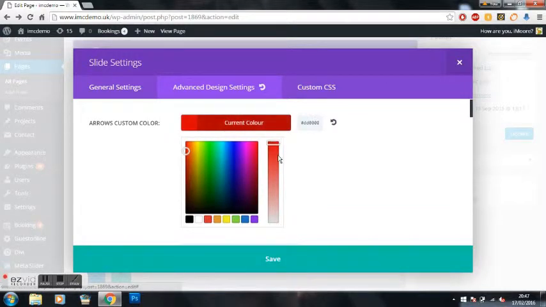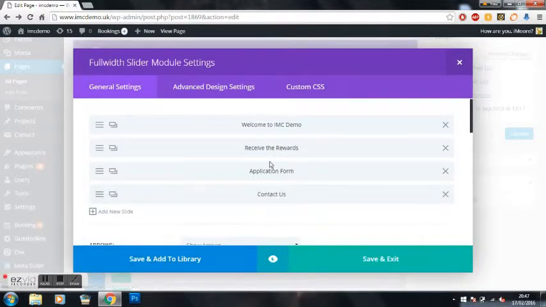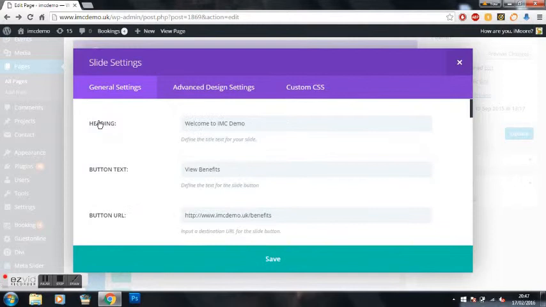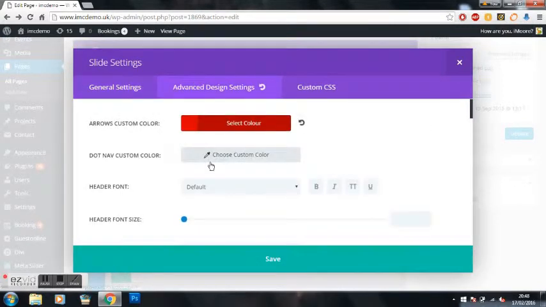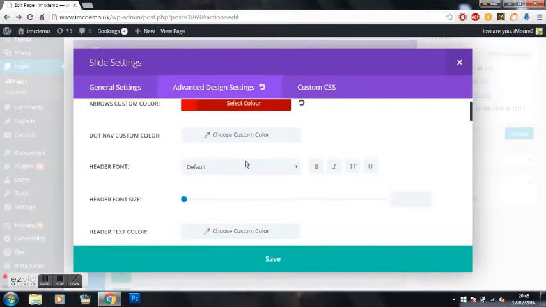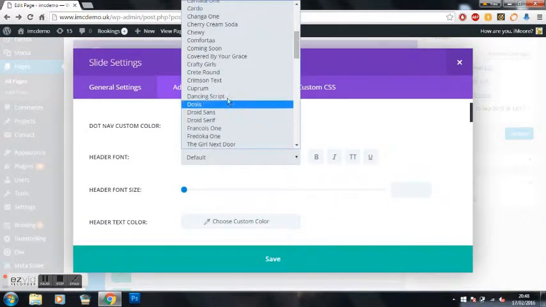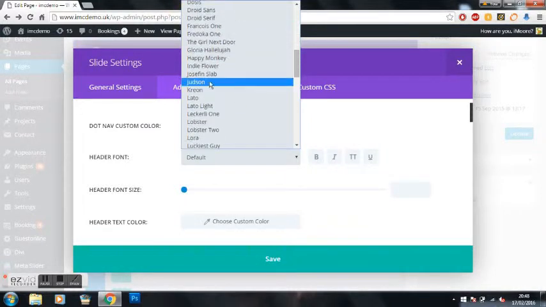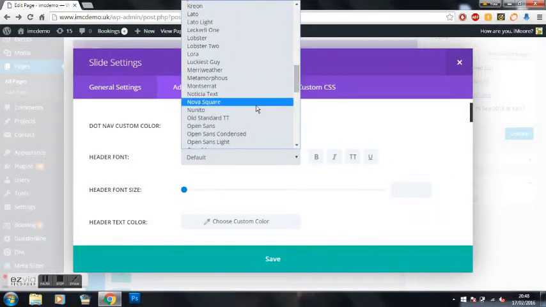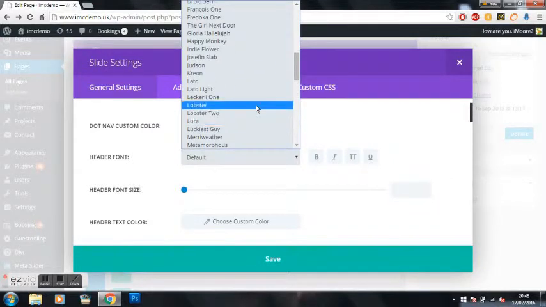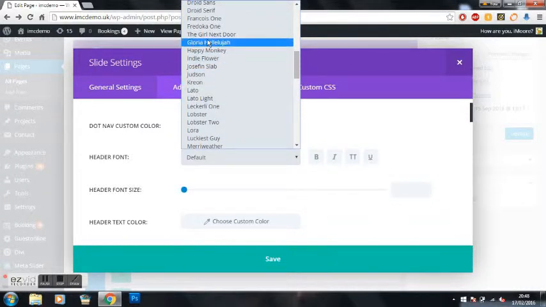No, sorry, my bad. Advanced settings. Dot color, we don't need to worry about that. There are no dots. Header font. So you can choose any of these headers. Now, unfortunately, they do not give you an example of what they look like, which hopefully they will correct eventually, but there is another way around that. But hopefully you won't be changing the font too much within the advanced section.